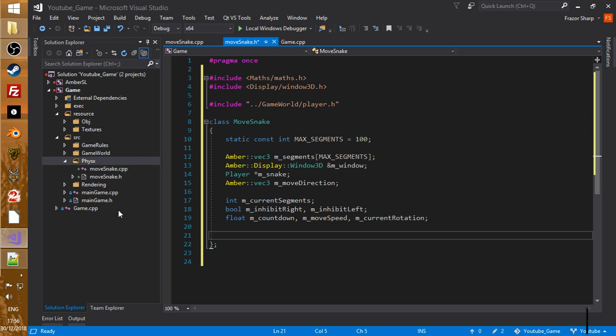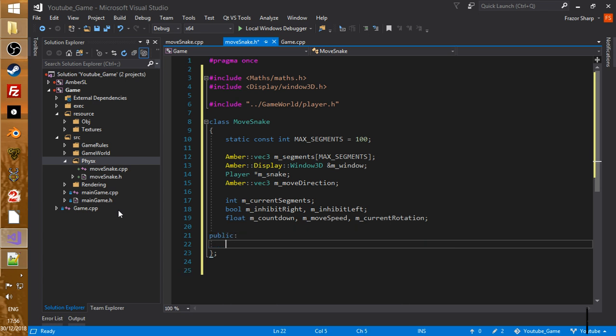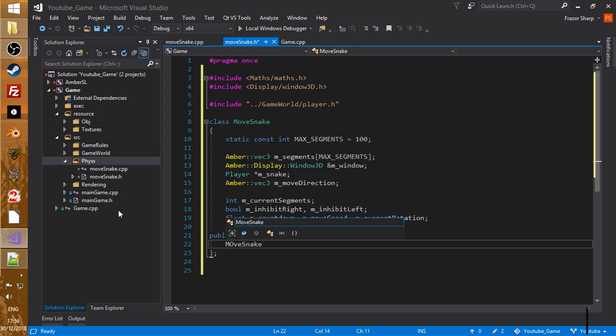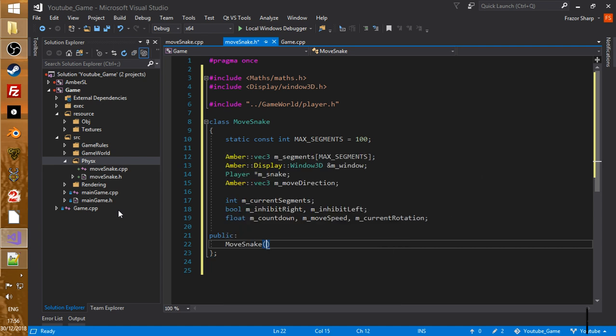As you're about to see, public. We'll have a straightforward move, a snake. And that's open brackets. What do we need? The display, yes, on the window, and we want the window. It's a normal kind of thing.